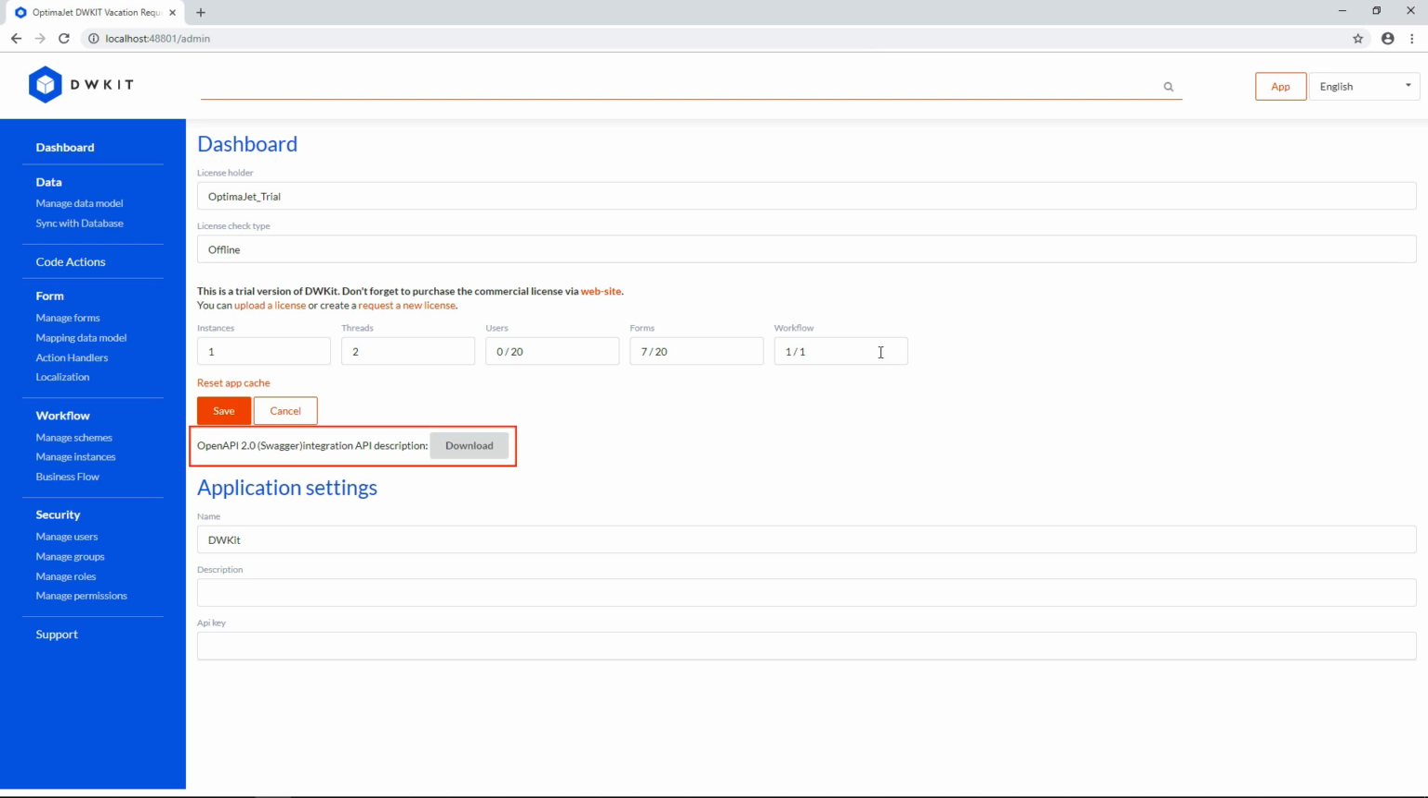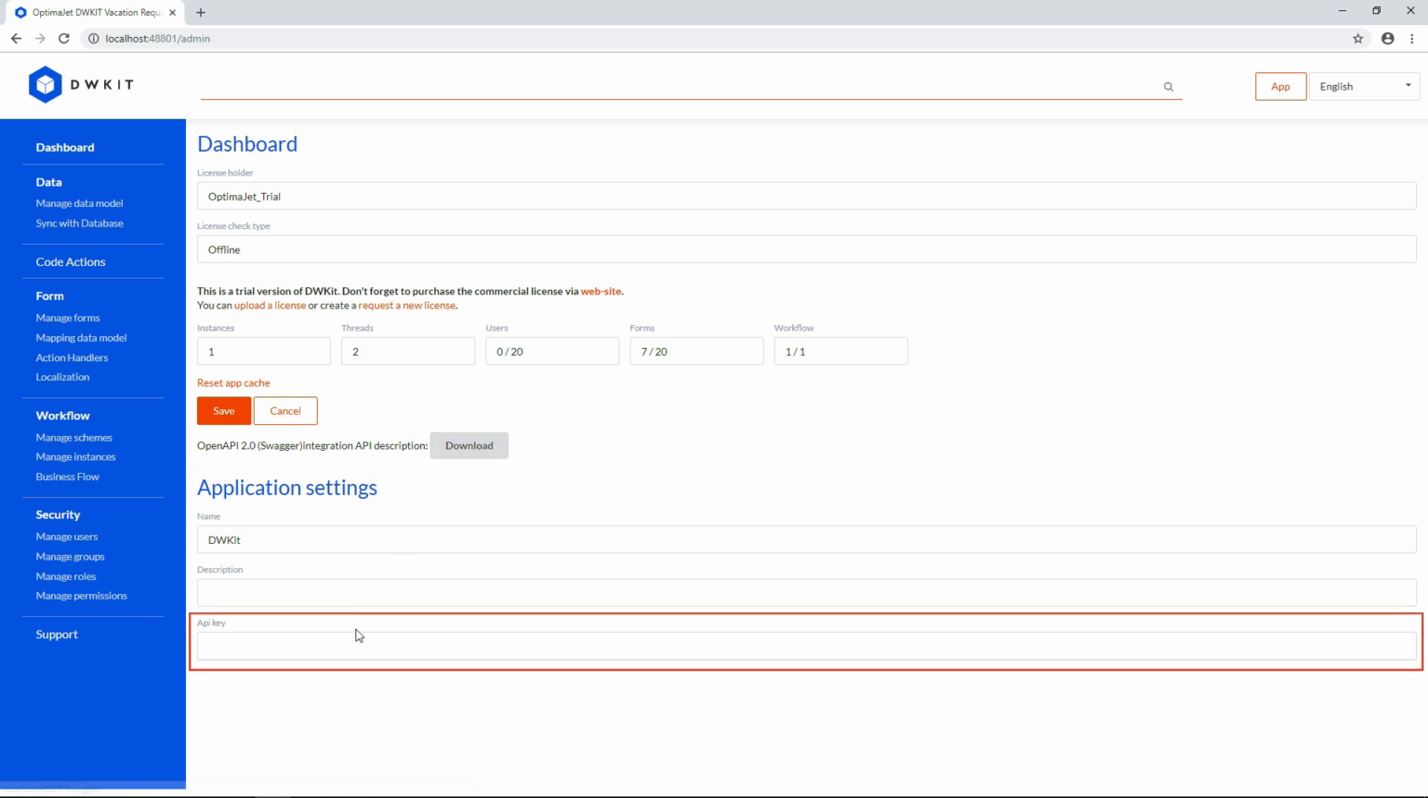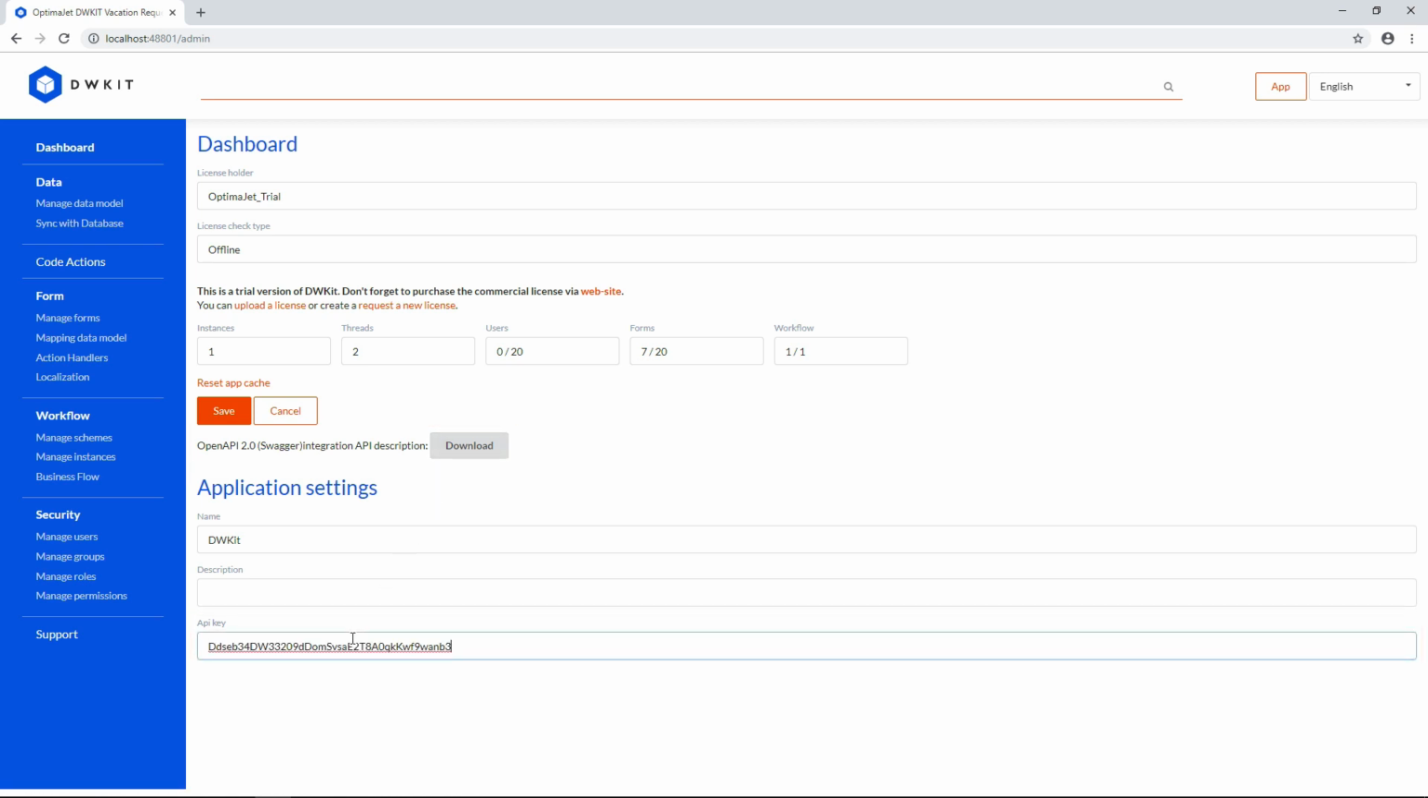Here you can download the OpenAPI description, which will allow you to integrate DWKit with your own system based on PHP, C#, Java, or any other programming language. The key for API authentication from within your system will go here.